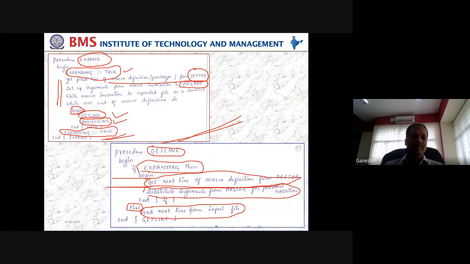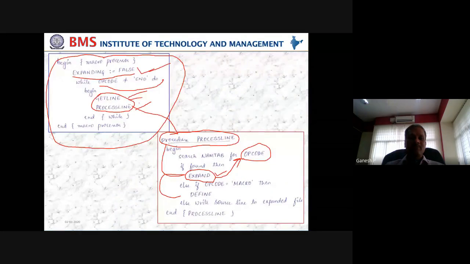By making expansion true, we follow the same process. Once the expansion is over, we have to make it false. Otherwise, it will always be in expansion mode and the algorithm may go erroneous. Once that is done, we are done with the get line and the process line. This will continue until we reach the end of the program. So this constitutes the major part of the algorithm as far as the macro processor is concerned.